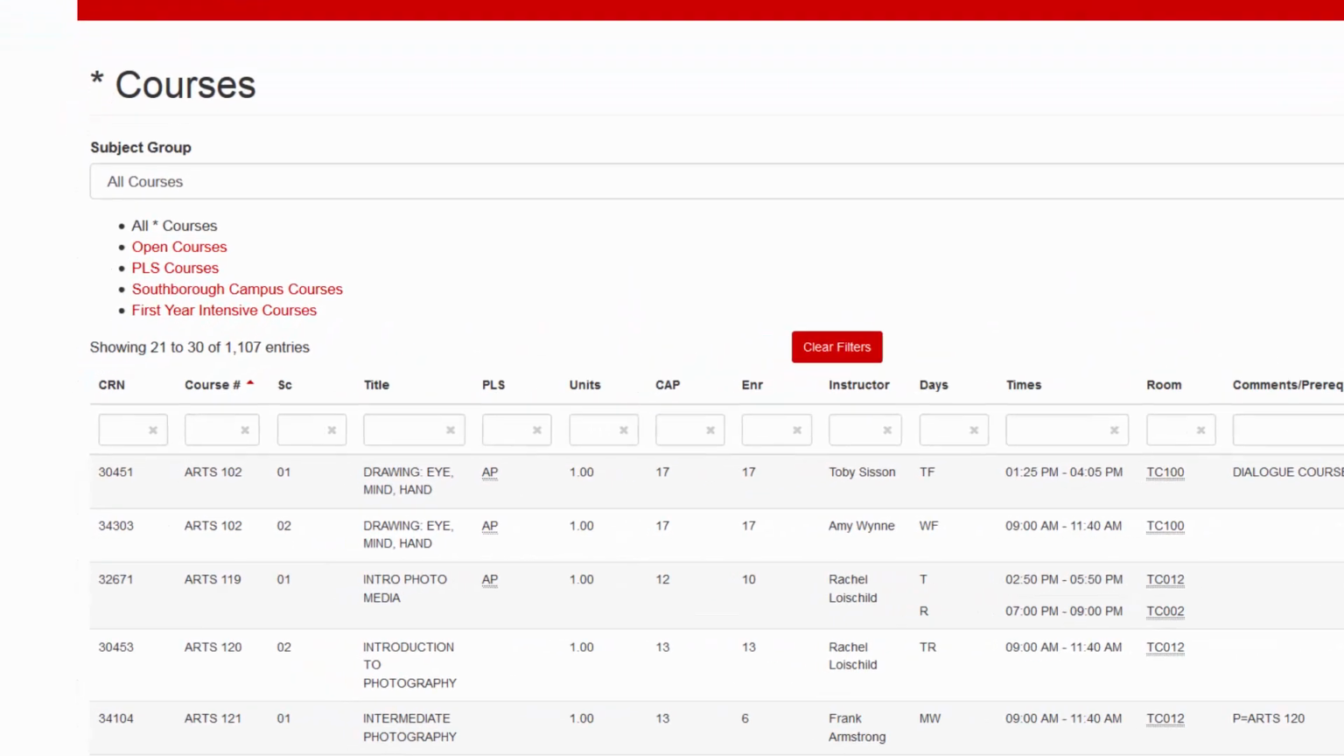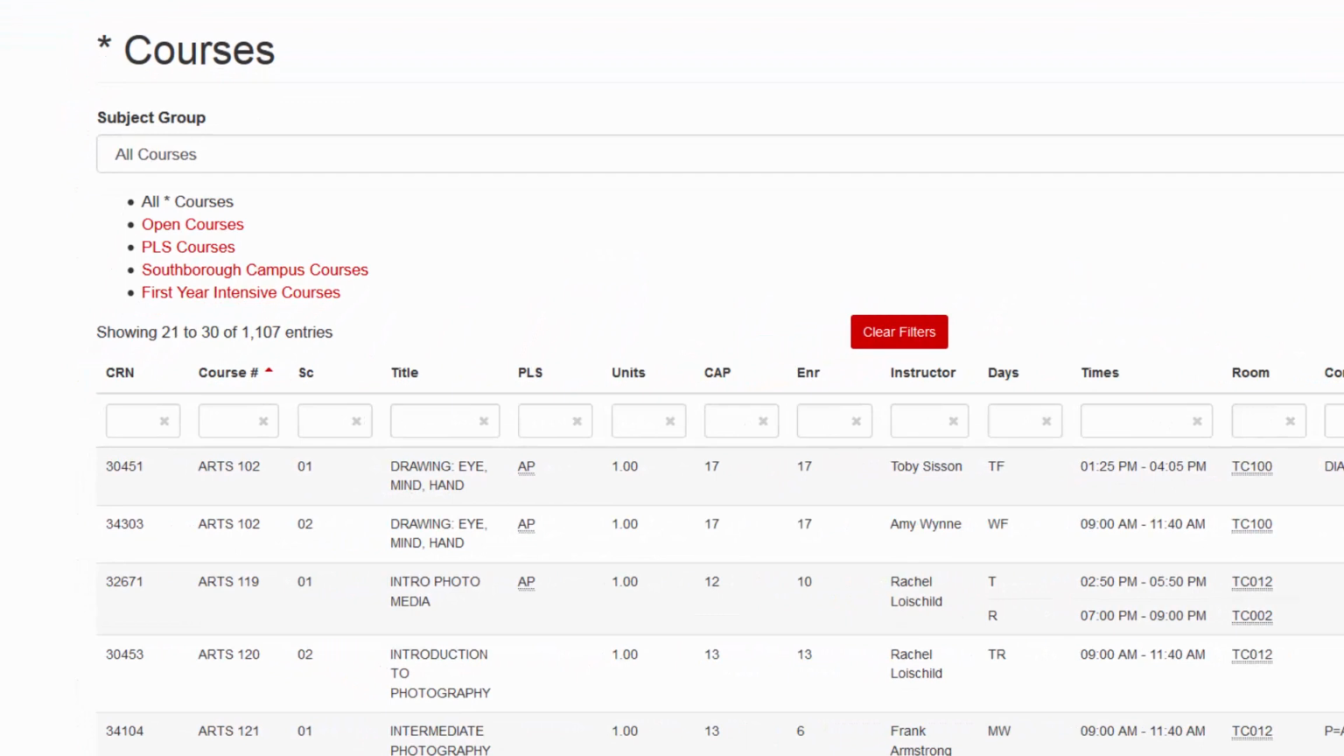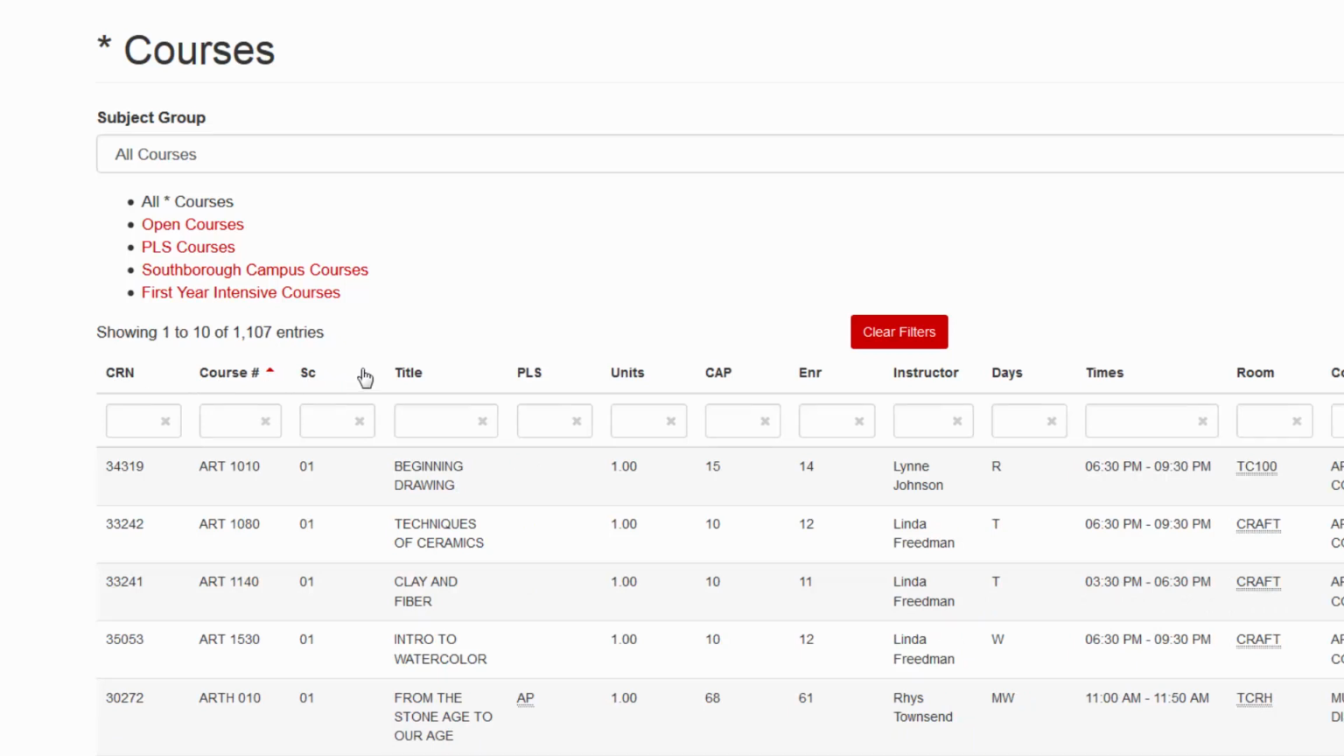Next, let's look more closely at each of the columns in the grid. As you'll see as we explore the columns, if you click on a column header, it will sort your list based on the information in that column. CRN is the course reference number. Course number includes the subject code and the course number. SC is the section number.